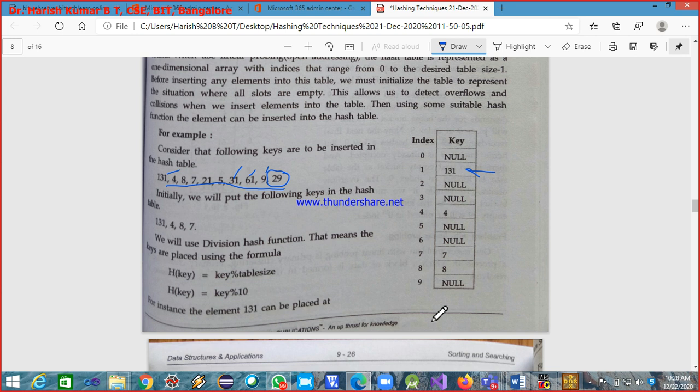When you're in the process of doing this, you may encounter overflow. That means you may not find any empty location, and you may reach the end of the hash table. So how to address the overflow condition? Again, by going back to the beginning of the hash table. Hope this is clear.